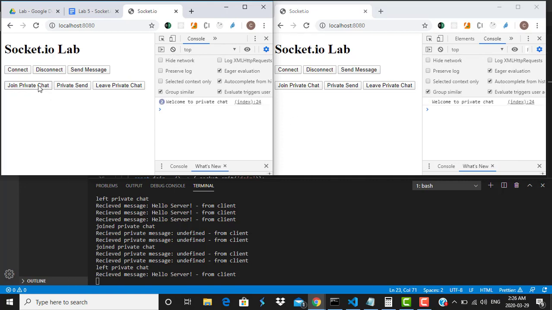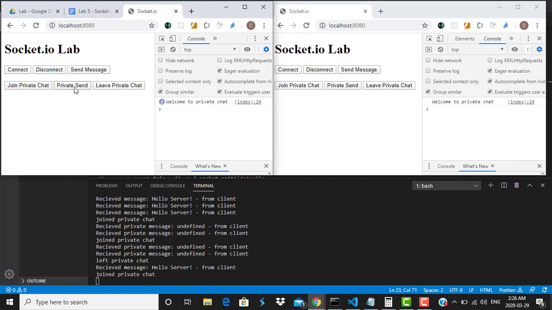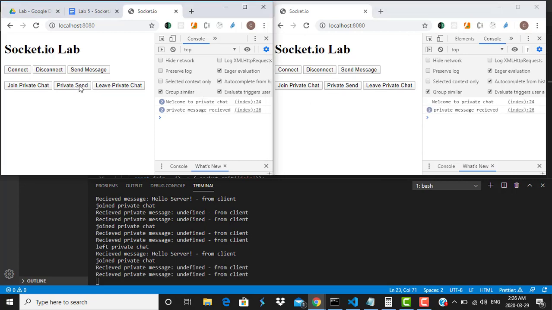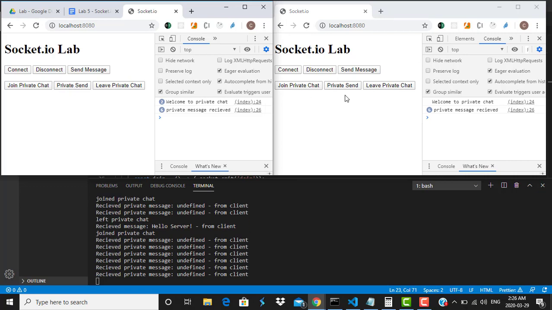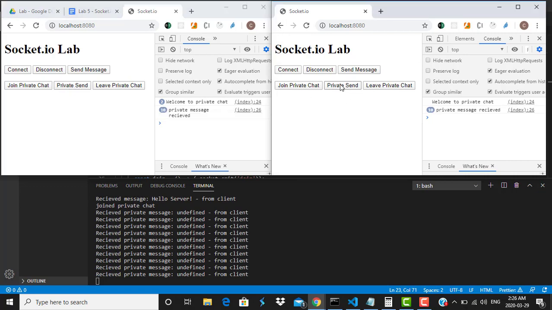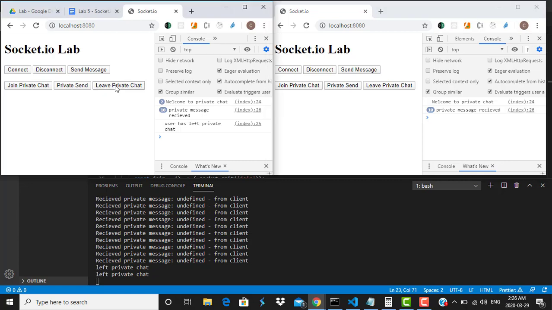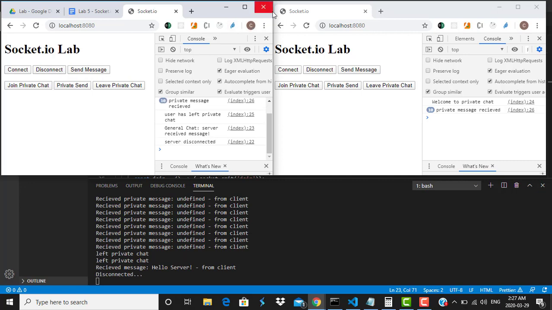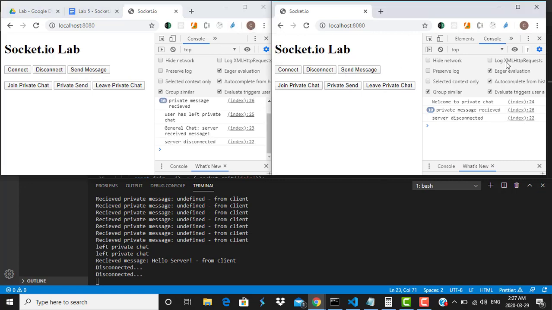I'm going to join. This guy joined. Now we can talk to each other, and he can send another message back. You can see it's incrementing the 2 every time I'm clicking it: 3, 4, 5. On this side, 7, 8, 9, 10. I'm going to leave. He says I left. He's still in the private chat, and then when he leaves as well, now we're both in the main chat, and we can just disconnect and leave. Server disconnected. Now we're out.